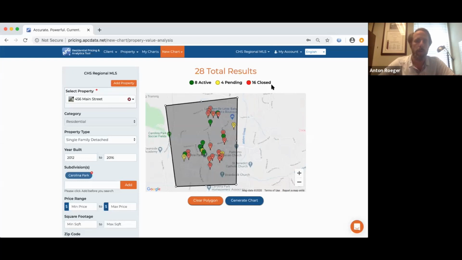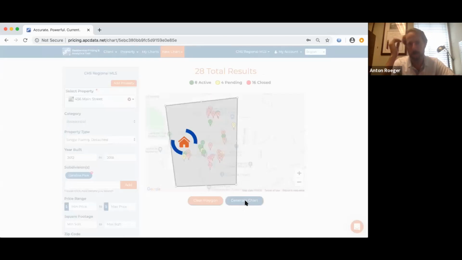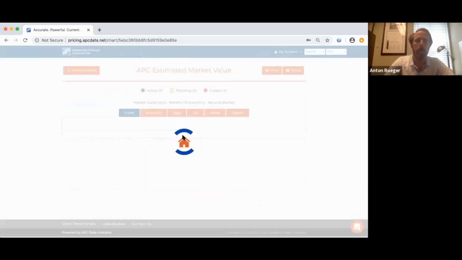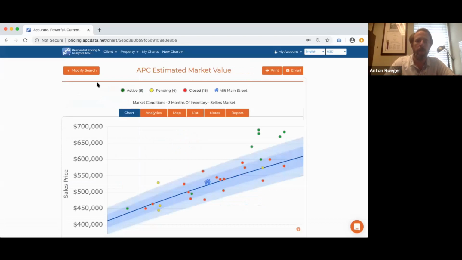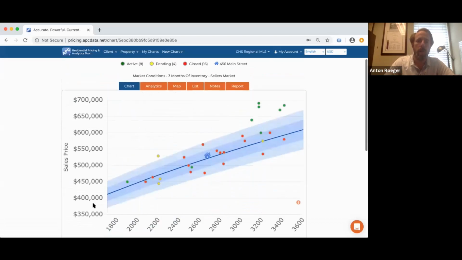So if you end up with a set of data that might have 5 or 6, you can go back in time further and pick up some more comps to get to that minimum requirement of 7. So if these are the comps that I want to run my analysis on for my subject property, I simply hit Generate Chart. When I hit Generate Chart, it's going to produce an output of price versus square footage. So this is the output every time you run a chart.